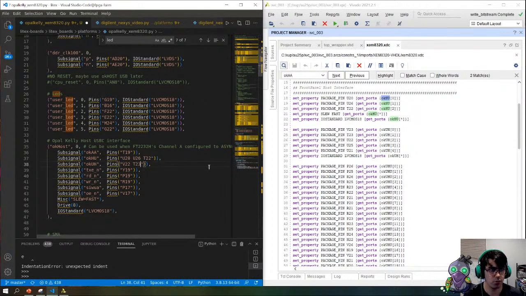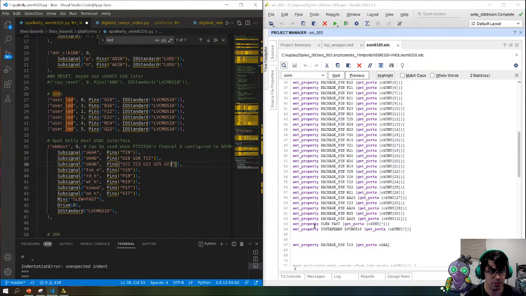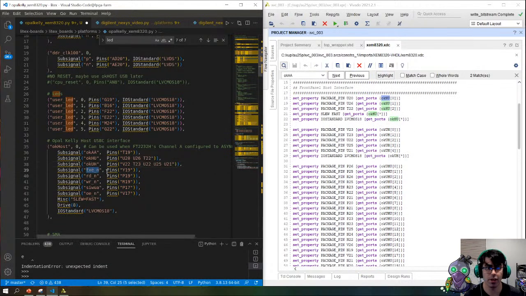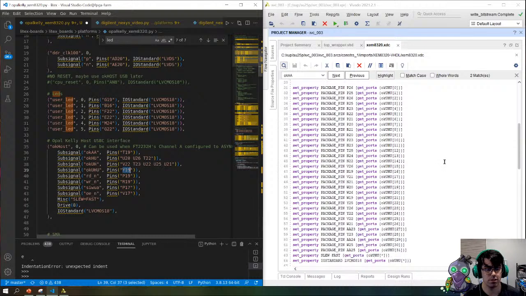Okay, so T23, U22, U25, U21. Hey, look, we can go faster now. Okay, LVMOS 18, everything is LVMOS slew fast. Everything slew fast. Okay, now comes the fun one. We have okUHU, and let us write all those out. We'll probably do by 8s.